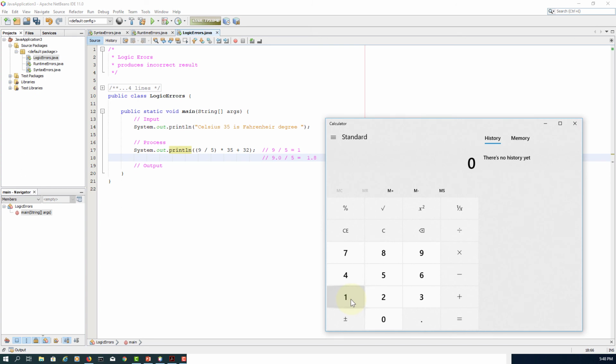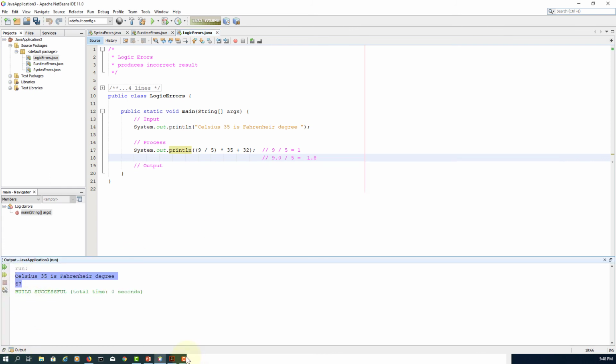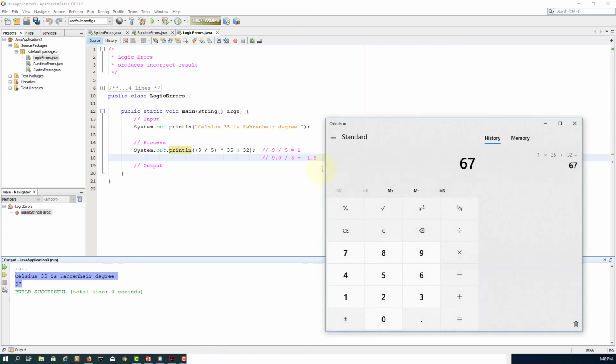So if you look here, 1 multiplied by 35, plus 32, is going to give you 67. But if you divide by 9.0, which is going to give you 9.0 divided by 5 is 1.8, multiplied by 35 and plus 32, it's going to give you 95, which is correct.